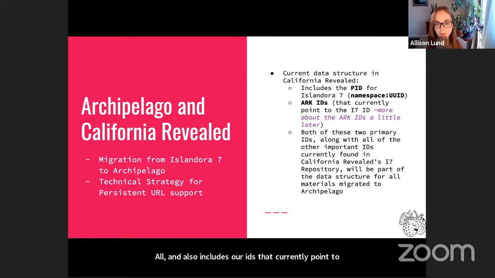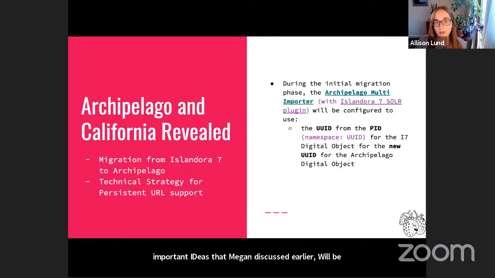The metadata also includes ARC IDs that currently point to the Islandora 7 IDs. We'll get to the ARC IDs a little bit more later on, as Megan had mentioned, but for now, I just want to note that both of these two primary IDs, along with all of the other important IDs that Megan discussed earlier, will be part of the data structure post-migration. So, during the initial phase, the Archipelago multi-importer with the Islandora 7 Solr plugin will be configured to use the UUID from that PID for the Islandora 7 digital object as the new UUID for the Archipelago digital object.